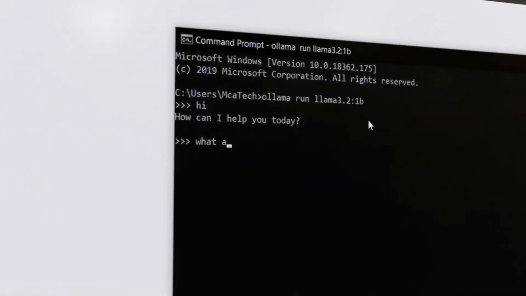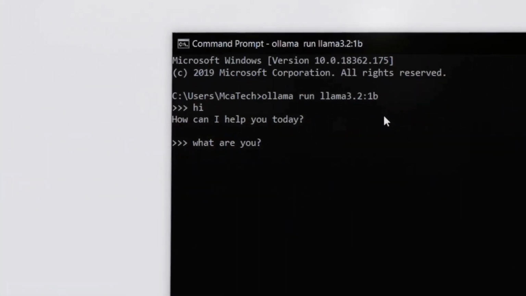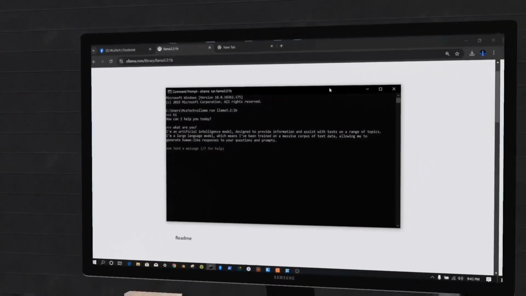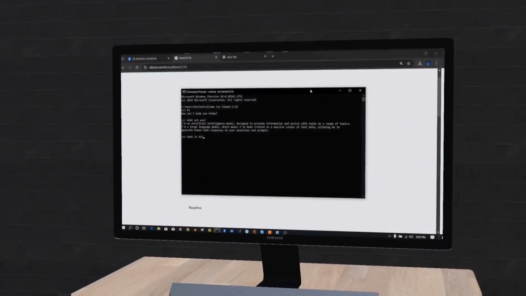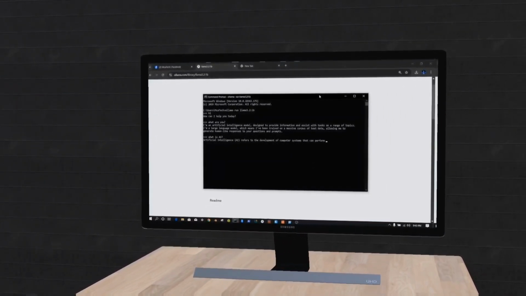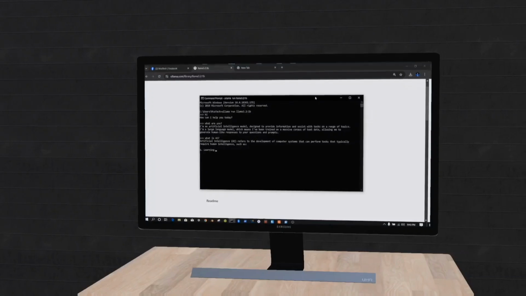What you're seeing right now is ChatGPT running locally on my PC, answering questions without needing an internet connection. That's right, it's fully functional offline. In this guide, I'll teach you step by step how to install and set it up on a Windows PC.